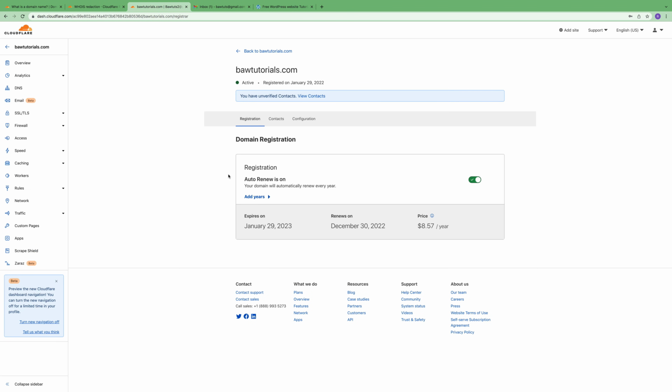And here it is ready. The auto renews on, but you could turn that off. You can do what you like there. And you've got a domain name set up that you can link to hosting.